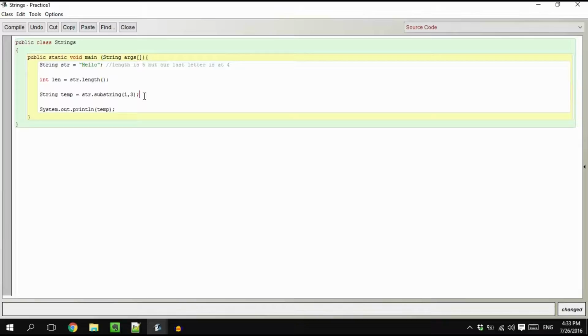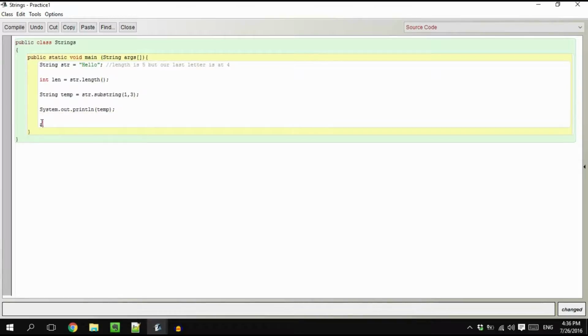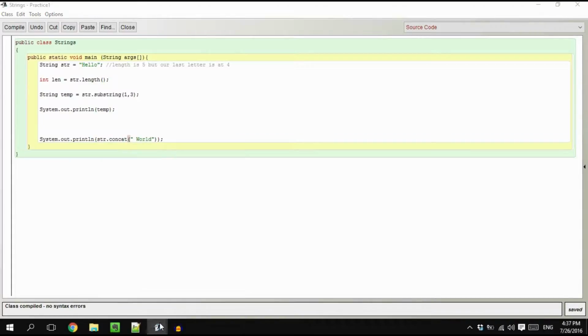Now we don't have to use variables to save or to print whatever we changed in the strings. We can just print them out directly to the screen. We also have a cool command called concat, and that allows you to connect two strings together, just like this.